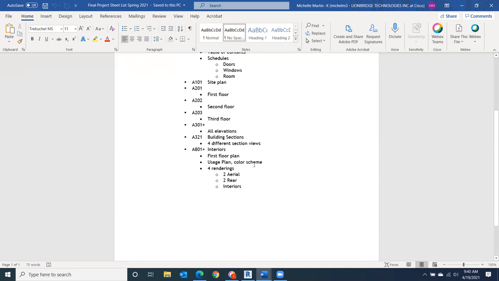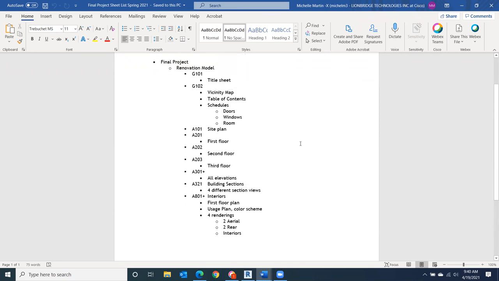Renderings are really kind of the fun part once we get to this more advanced stage where our model is looking really good, where we can really show off your work here. So this is the minimum that's required, but I always do like to see more renderings and see how you can show it off. So that's always nice. So that's pretty much a thorough breakdown of what's needed for your final project.